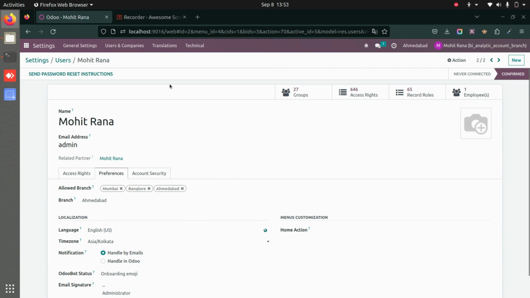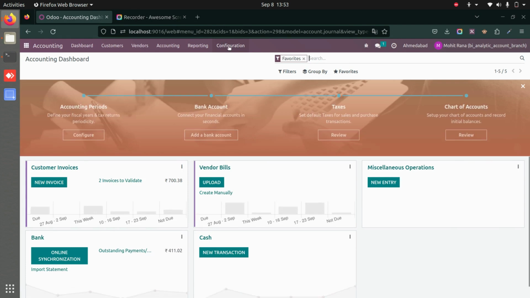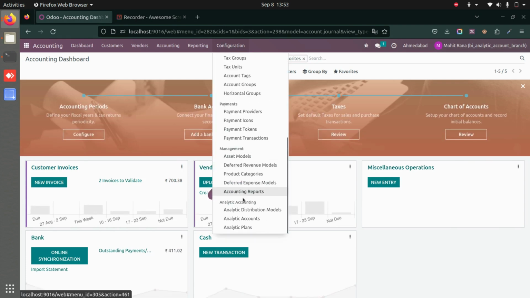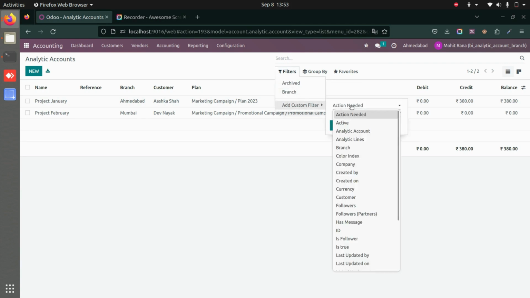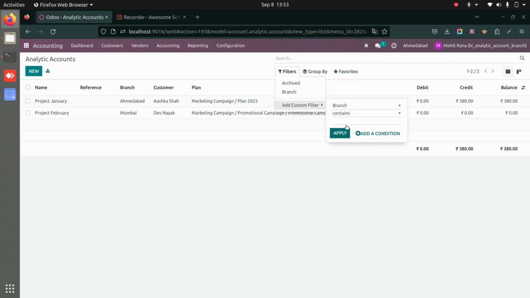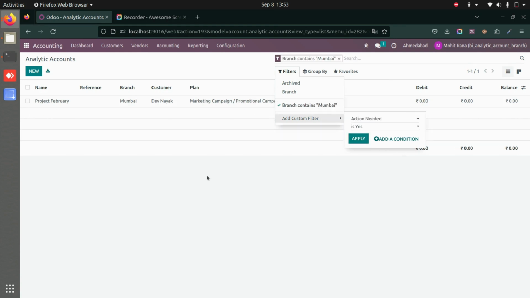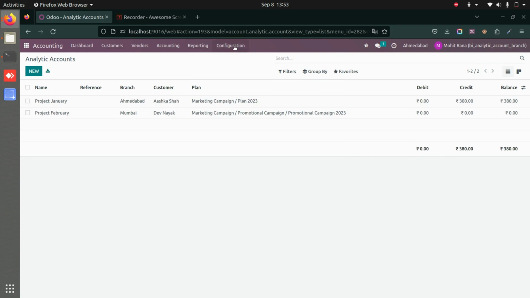Now once your preferences are done, we will go to our accounting, and you might already have your analytic accounts created. So here you can see I've created mine here. You can see the branch Ahmedabad and Mumbai, and you can always filter those by branch as well, and you can select that. Let's say I am filtering this with Mumbai, and you can see. So it's very convenient for you to filter here as well.